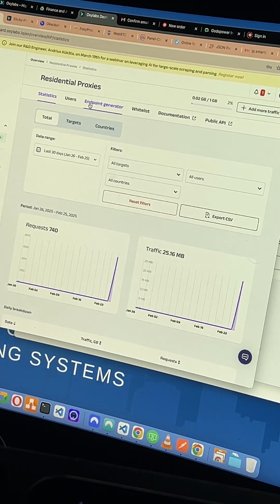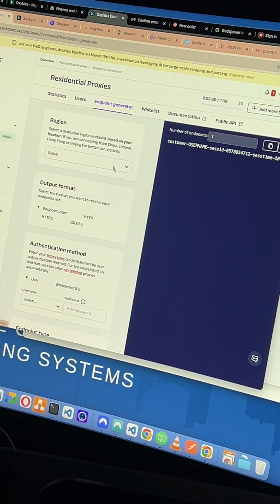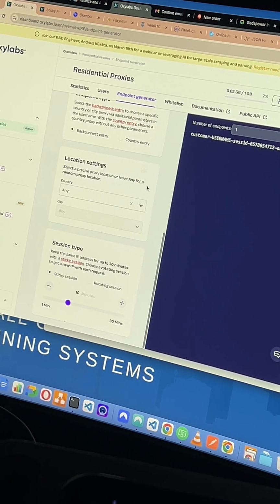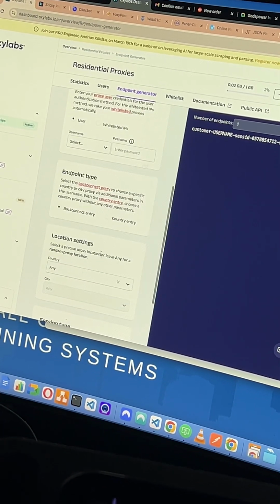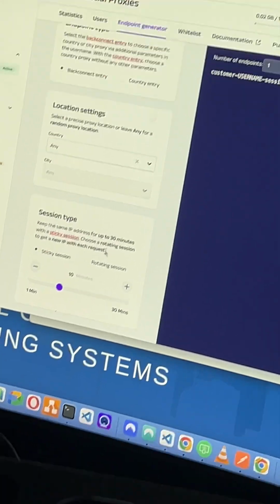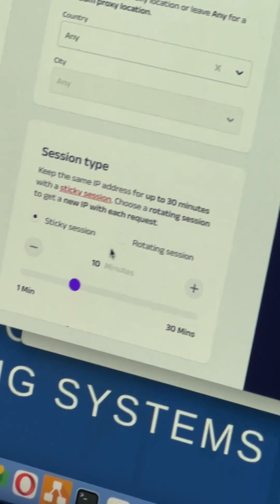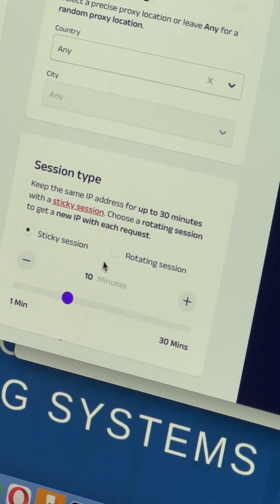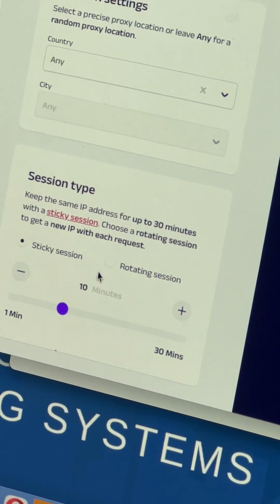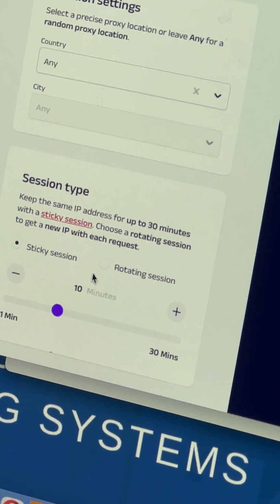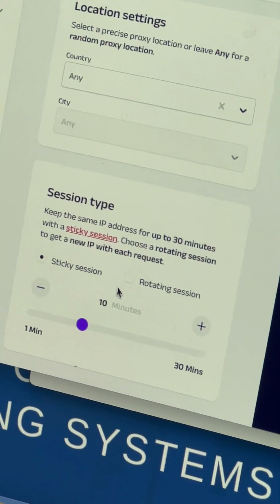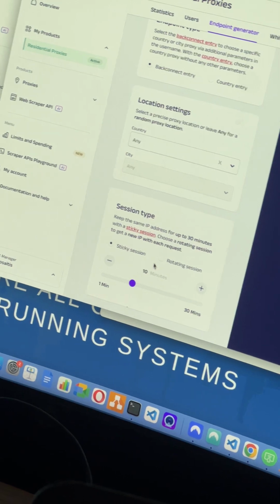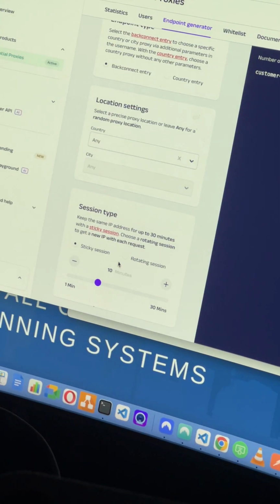Okay, no. Let me tell you what is happening. If I click on endpoint generator and scroll down, you see this place says sticky. It should be down here: sticky and rotating. When you leave it at sticky, it will maintain a specific proxy for a particular time. When you leave it at rotating, each time it calls or uses that API, each time it tries to use smart proxy, it will use a different IP.